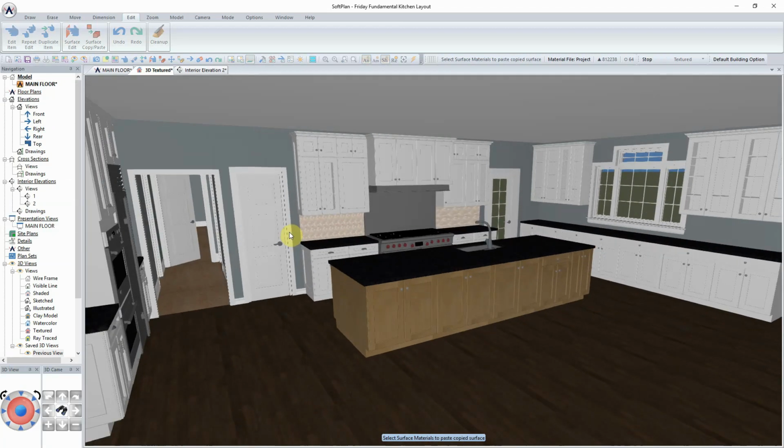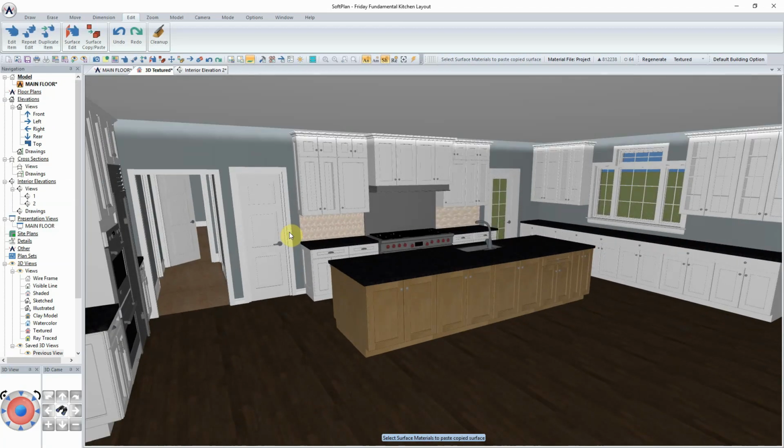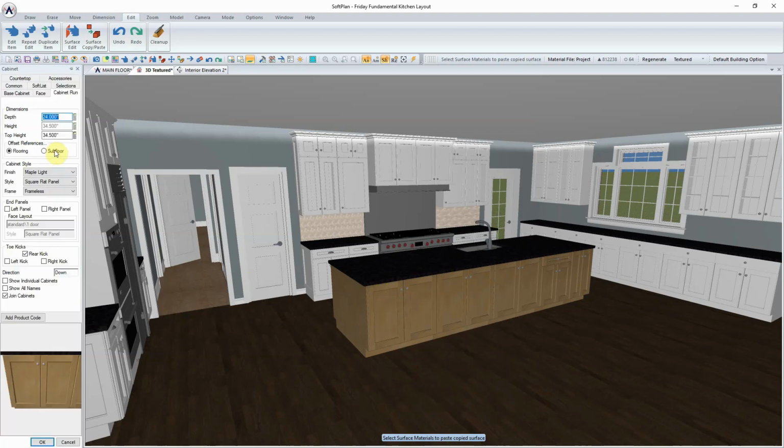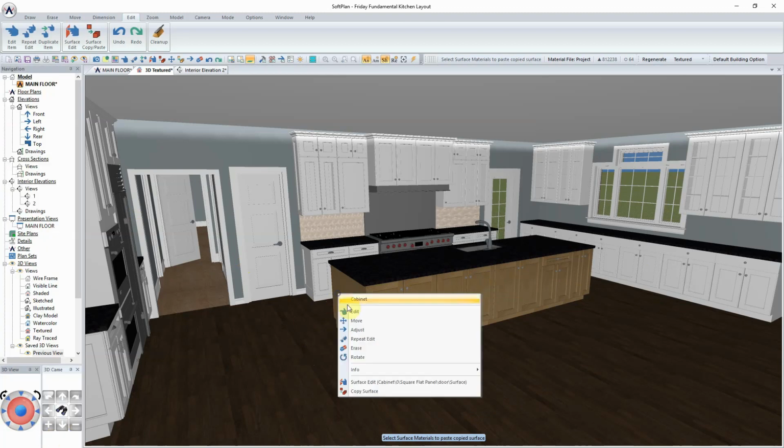Right. Next thing that I want to do with this now is come in and maybe modify the finish on this. In a lot of cases we've got white, and maybe we want to have a gray pattern on here. And so I'm going to come in and edit this cabinet run, and I'm actually going to change it to cabinet finish number 14. I'm going to do the same thing on the other one.